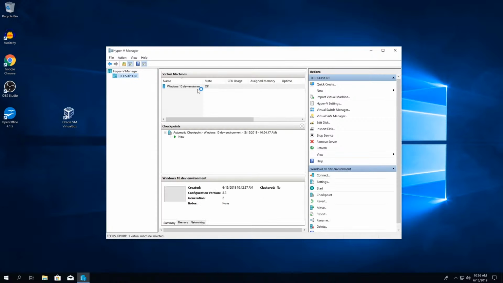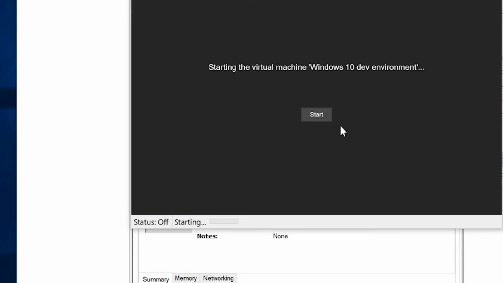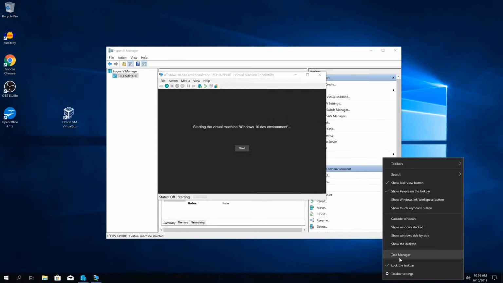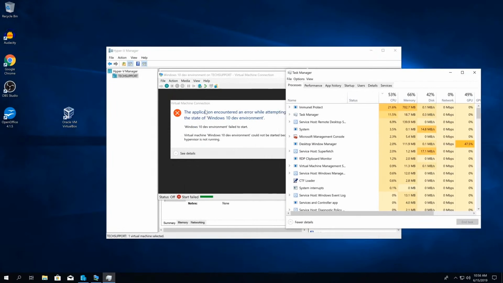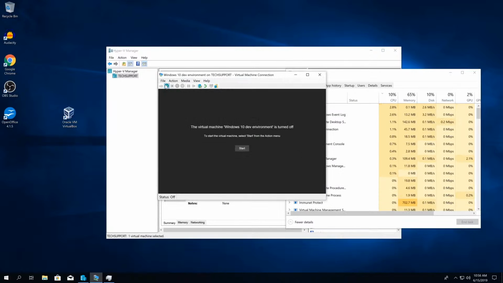And there's our Windows 10 environment that we installed earlier. We're going to try it again. Hopefully everything that Hyper-V needs to run is running. Connect. I'm going to start it. Okay, it's trying to start. Oh, error again. Hypervisor is not running.